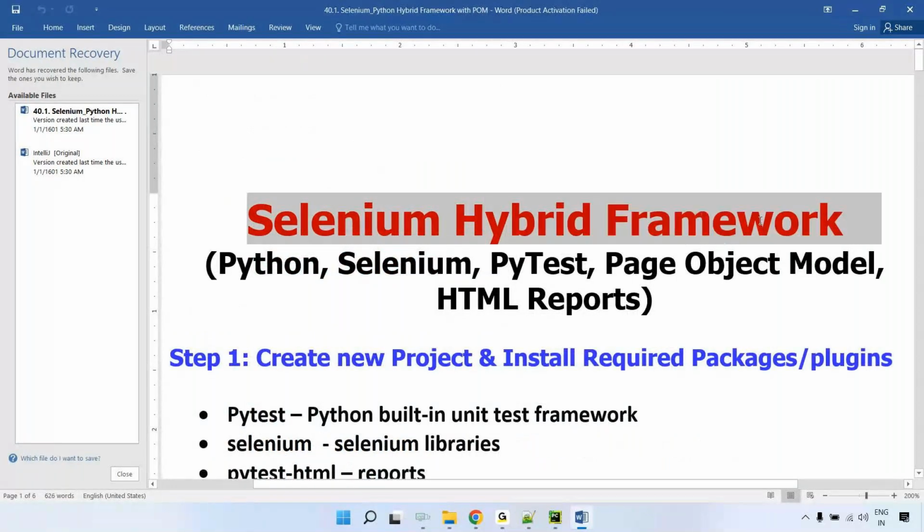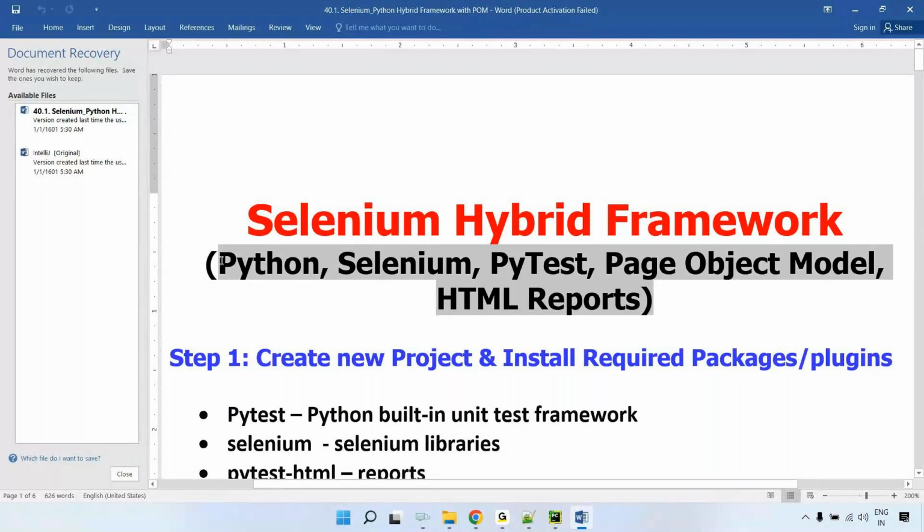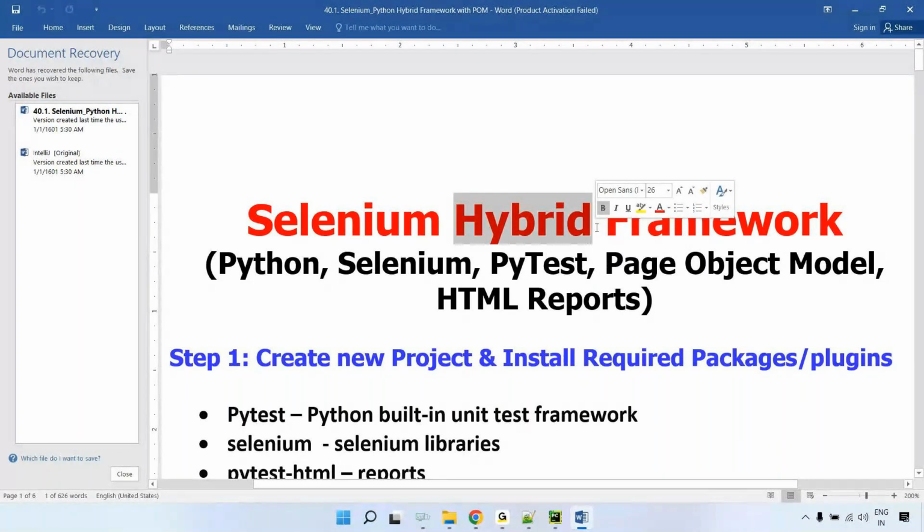Not only PyTest, there are a lot of things which you need to integrate. So if you integrate them, you will get the final product, right? So that we will be integrating. As a part of this, we will be discussing the hybrid framework. In the hybrid framework, we will use PyTest, the unit testing framework native to Python.